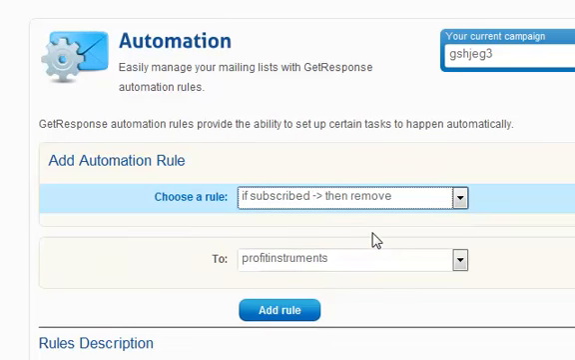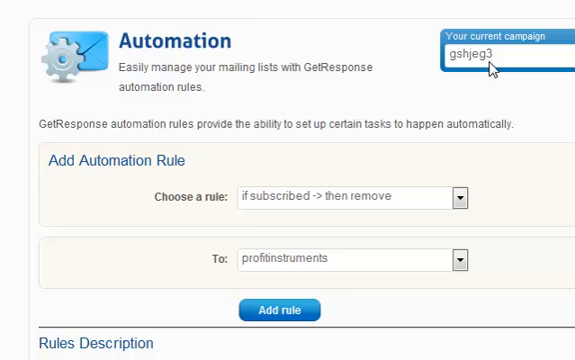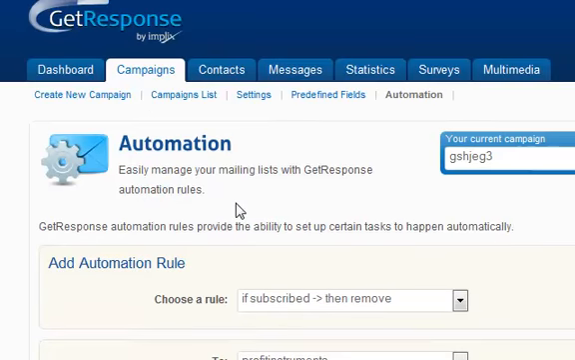Let's say this is your subscriber list. Here you put in the buyer list, you select your buyer campaign from the drop down. Then if a person is subscribed to this buyer campaign, then remove them from this campaign here. So you can have such automation rules set in place. This is also definitely a helpful thing that you can try out, but only if you've got sales funnels in place.